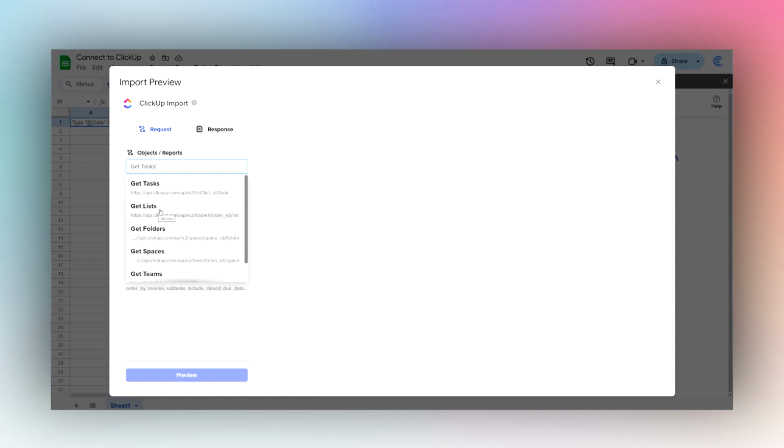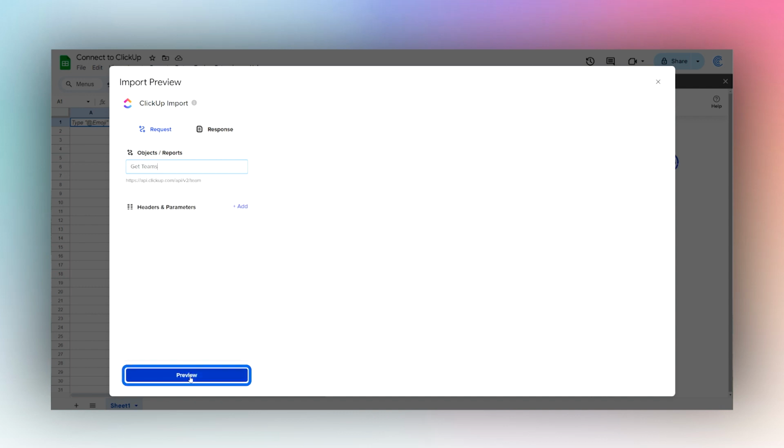Just to shortcut this, the list requires the folder ID. The folder ID requires a space ID. And the space ID requires the team ID. So if we don't have any of those, we're going to start from the top and quickly iron down through.